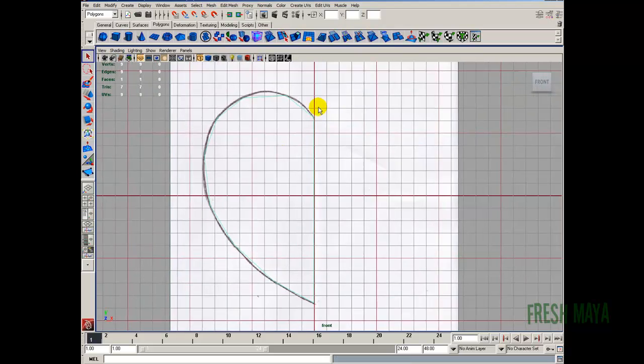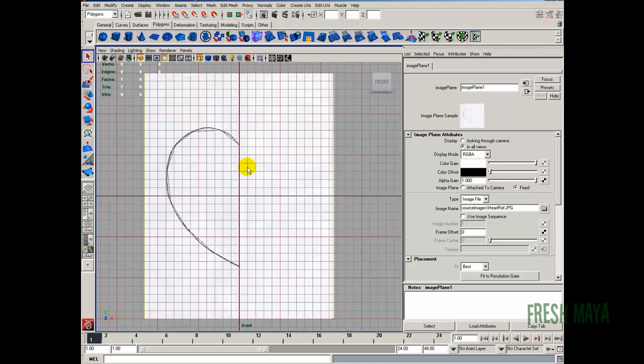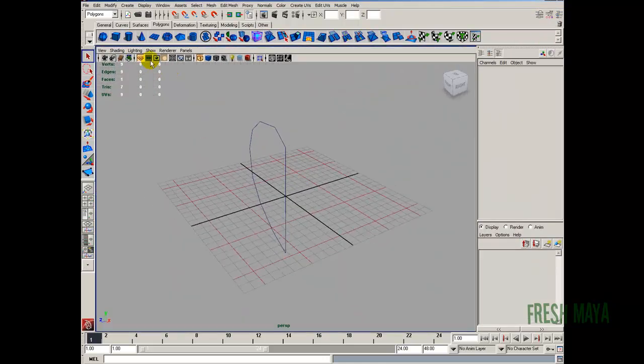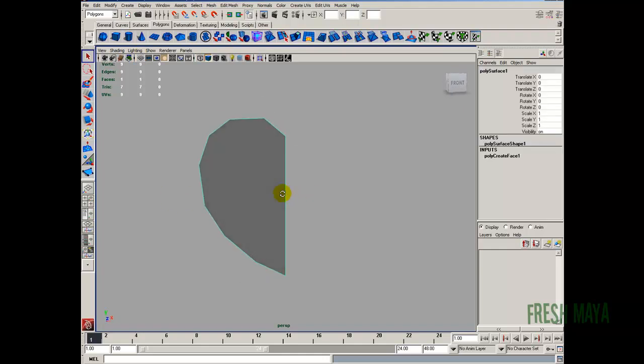We don't need our image plane anymore. It was just kind of a rough go by. So I'm going to go to View, Image Plane Attributes, Image Plane 1, and then hit the delete button. It gets rid of that. So now if we go to a perspective view, let me smooth shade that, we have a polygon kind of shaped like half a heart.